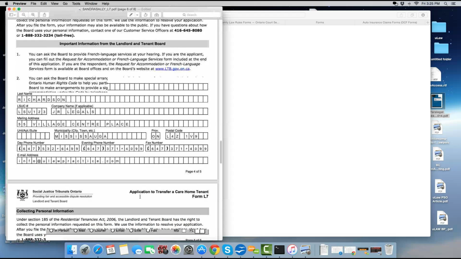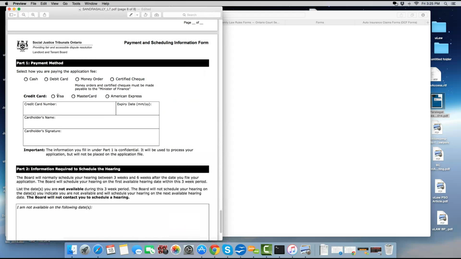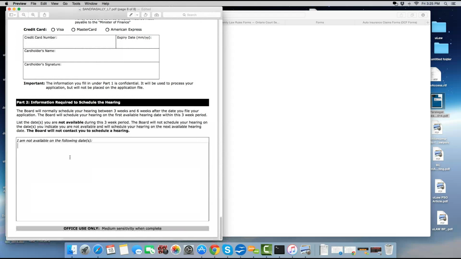So you're better off giving the information to us and making us fill it. So now once you have filled it, you can actually choose what we haven't filled, like, the credit card information and what you want to indicate in your schedule of hearing, and you're pretty much done.